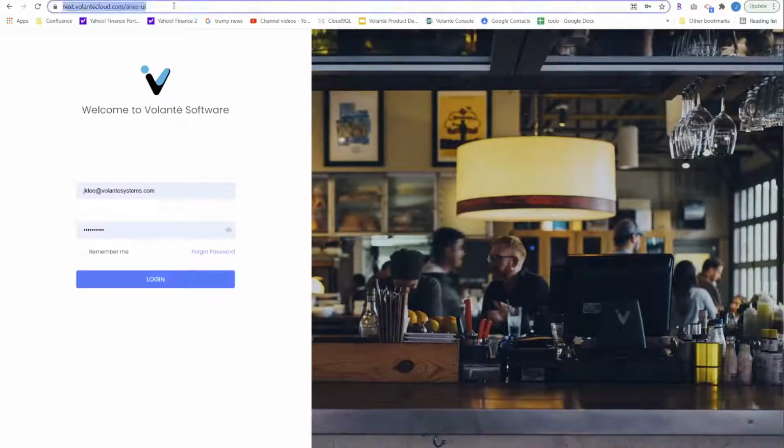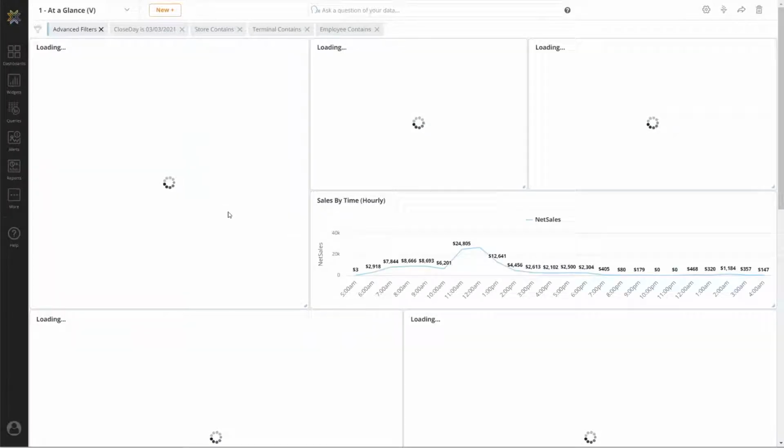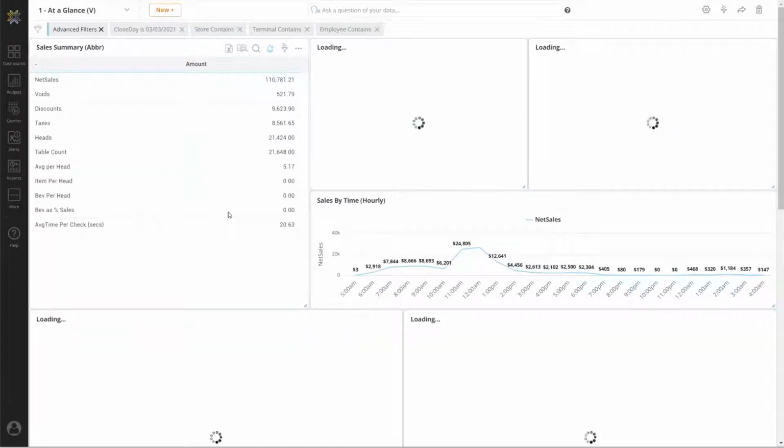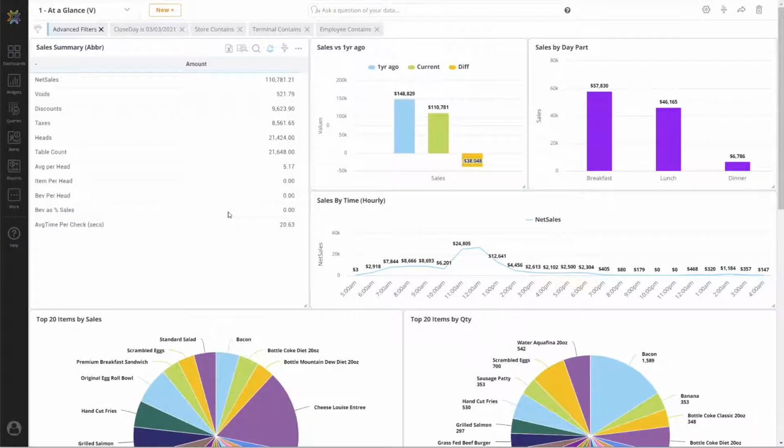The URL to get there is next.volantesystems.com. When you first log into the tool, you have access to a set of dashboards. These dashboards are created using many widgets. Widgets are small components of data displayed in various different ways. By default, Volante has created a set of widgets and dashboards for you to use right away.